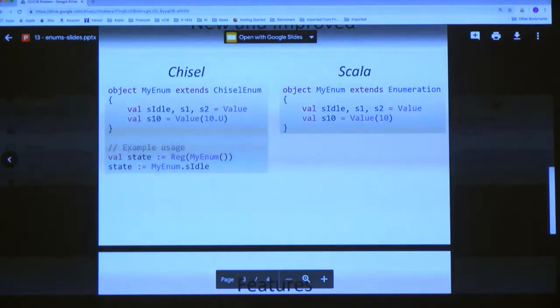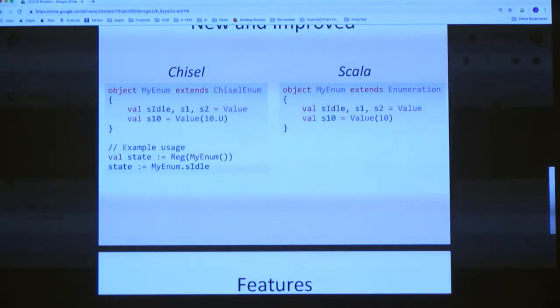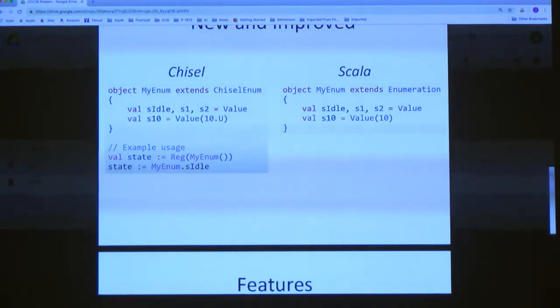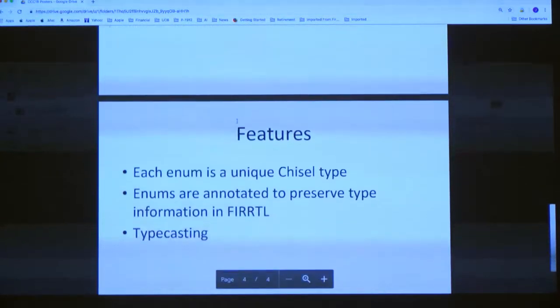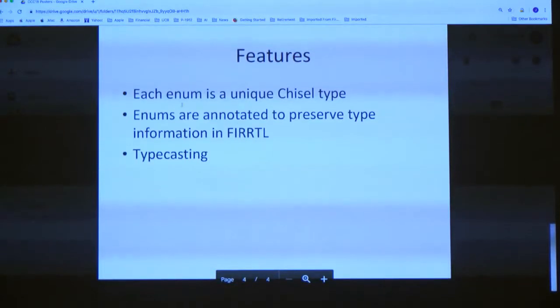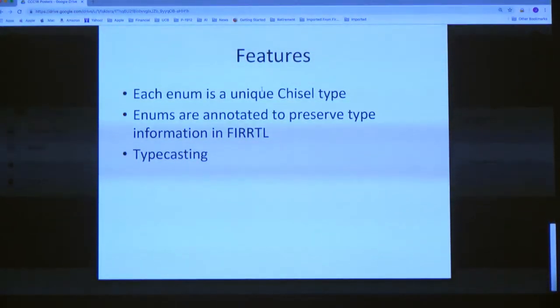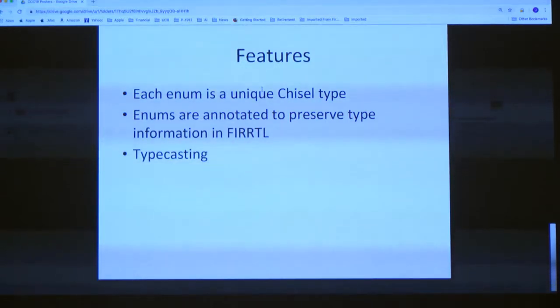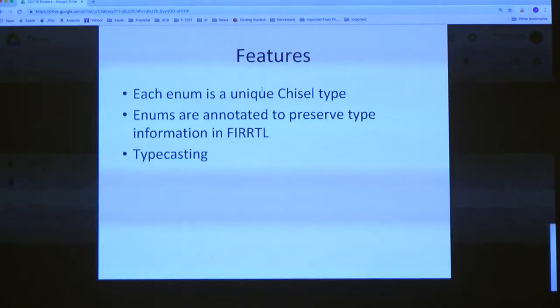You can use it exactly the same way that you would use any other Chisel data type. You can use it to create registers. You can connect those registers to the values that you just declared, whatever you expect. Each of these enums is a different, unique Chisel type, so you can't connect them to UInts. You can't connect them to each other if they're not the same kind of enum. You can't compare them, et cetera, et cetera.